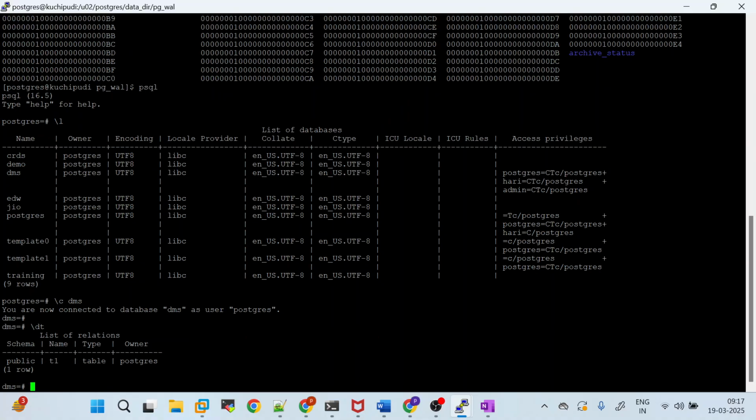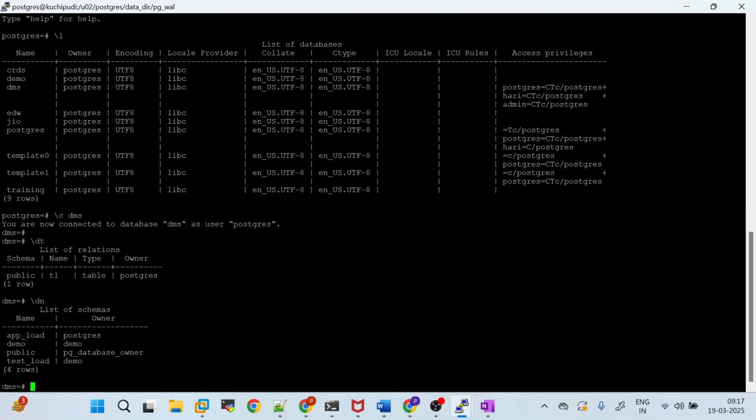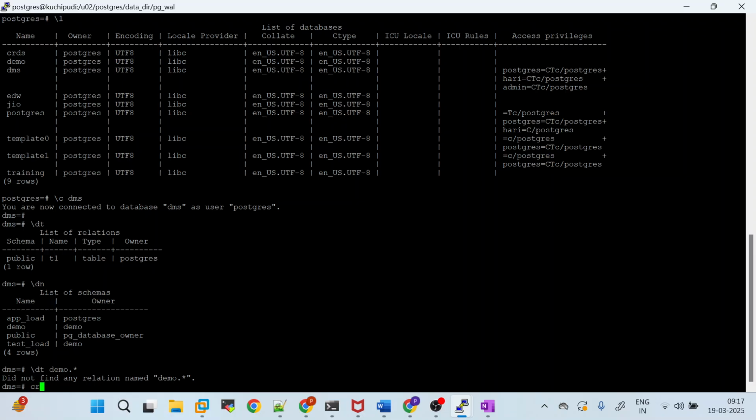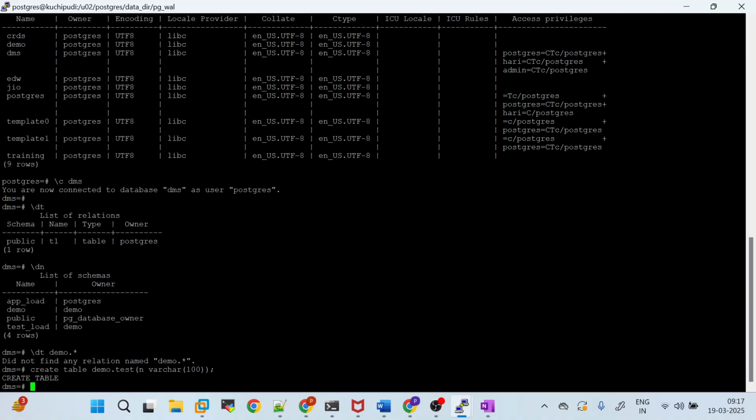So, one minute. \dn demo, \dt demo.*. Do we have any table? No. So create table demo.test with a column of varchar(100), insert into demo.test values, this is for testing.